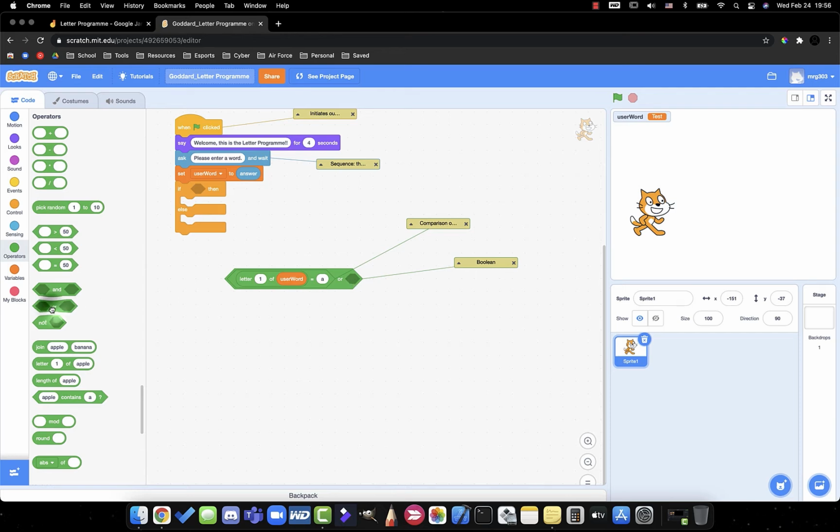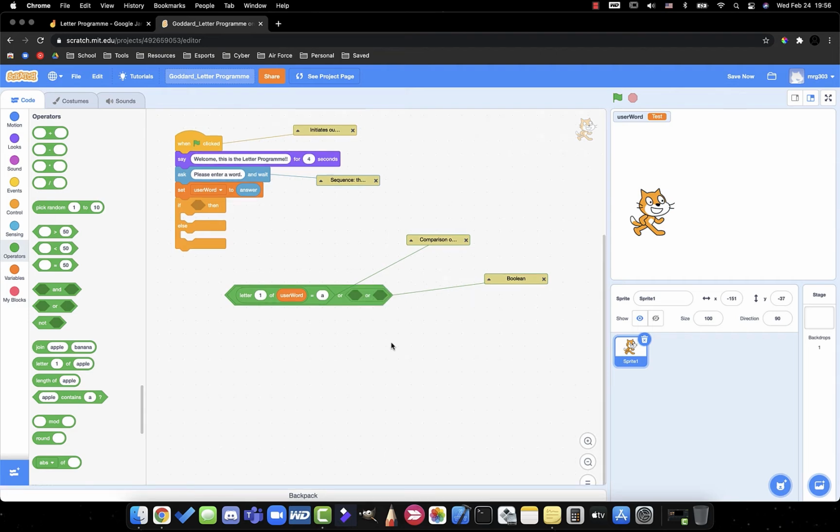So what I'm going to do is I'm actually going to grab another OR block and I'm going to drop it into that space. So right here I've got A, I've got E, I've got I. So I need a couple more. A, E, I, O, U, and I'm going to grab one more. So A will go here, I, A, E, I, O, U, and Y.